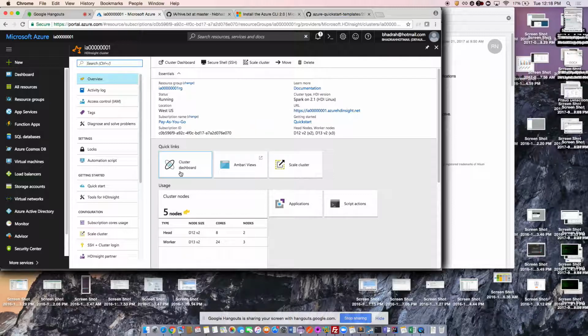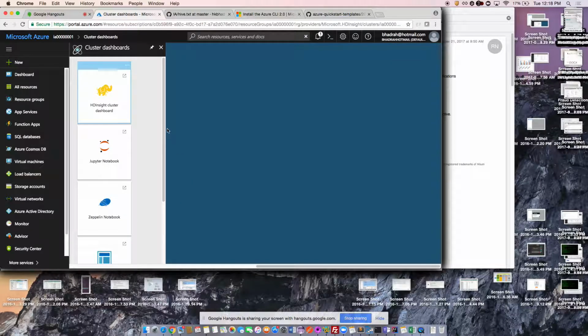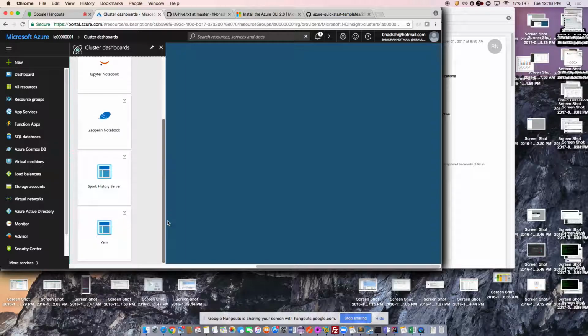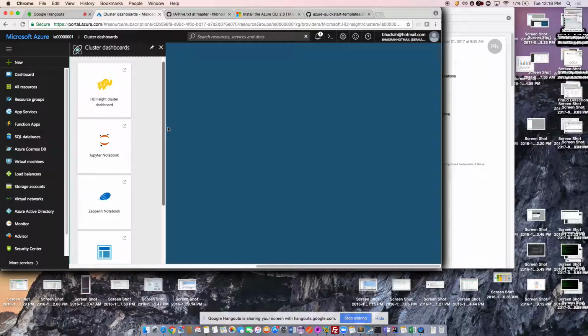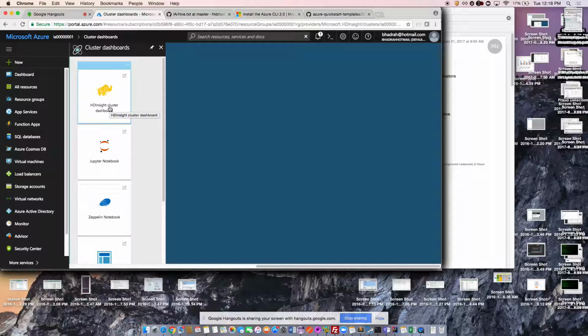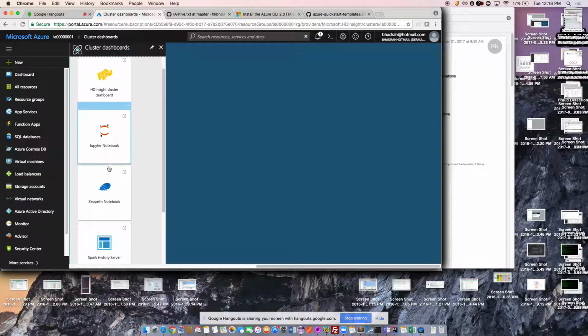Now let's look at the cluster itself. I have to show you because you don't have this one. Once you have this, just click on the cluster dashboard here. Since this is a Spark program, people who are familiar with Spark will know that it launches HDInsight clusters, Jupyter, and all of those for us.